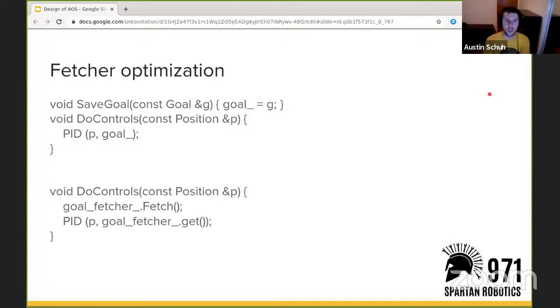And then also it turns out it's pretty expensive to wake up and save that. So every time we receive a goal, it'll take us, say, 50 to 100 microseconds to wake up and write that data down and go back to sleep. And that's work that we really didn't need to do.